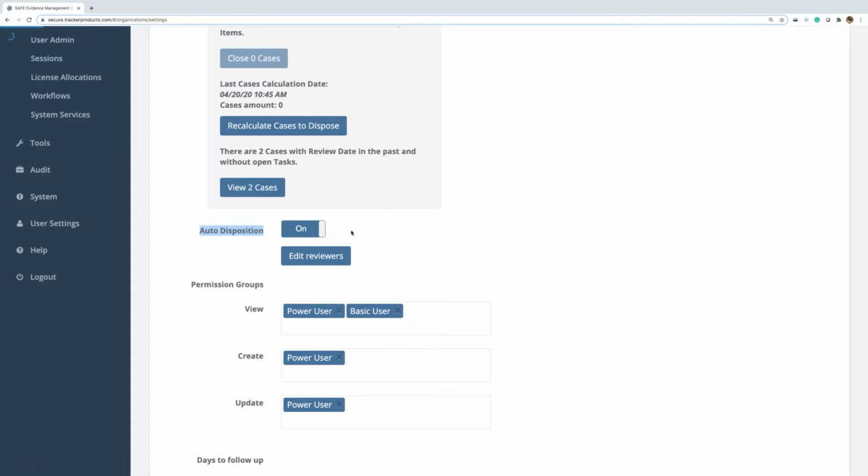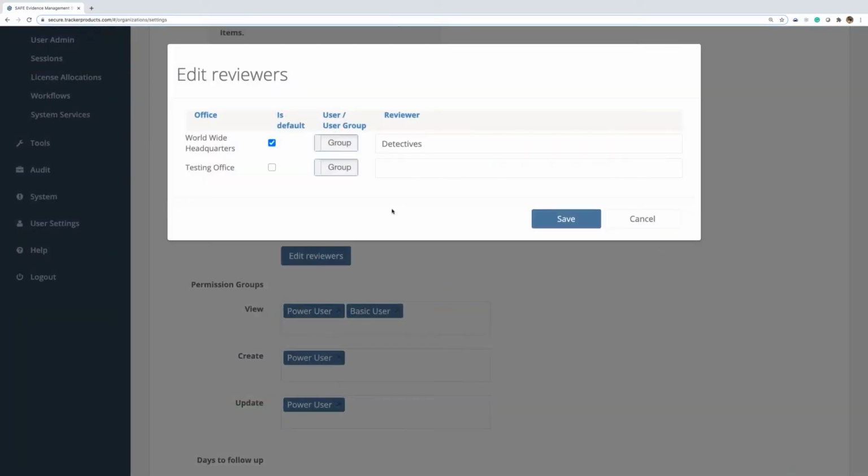And once you do that, one of the first things you're going to do after you turn it on is edit the reviewers. There are going to be emails sent from the system, and those emails will appear as if they are coming from the reviewers of these cases or matters, which is most likely going to be your admin staff. So you can choose from your different offices what reviewers you would like to have. So instead of the detectives, I'm going to do the property and evidence group, and we'll save that.